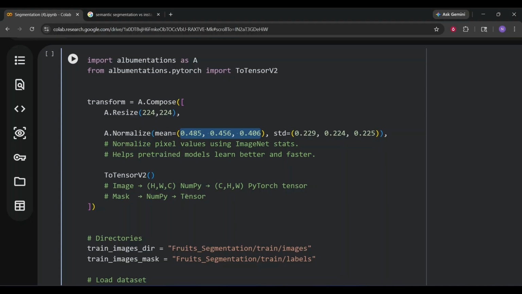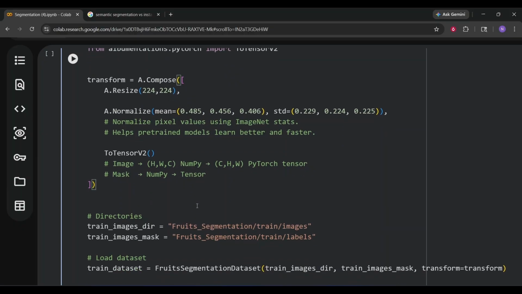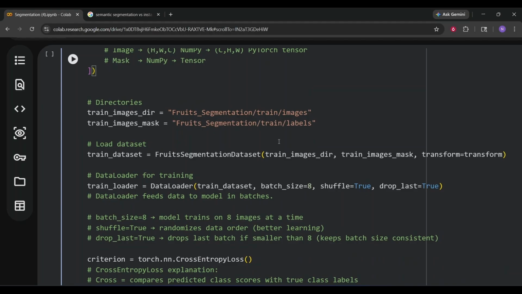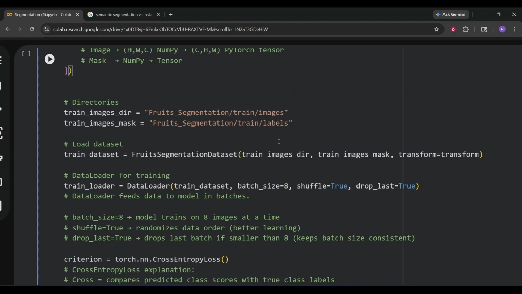And we also convert all the pixel values to tensor. To tensor means it makes the pixel values lie inside the range 0 to 1, and it also converts the dimension of the image from HWC to CHW. So that's the use of that. It converts all the pixel values into tensor format. Now this is the train image directory and the train image mask directory.